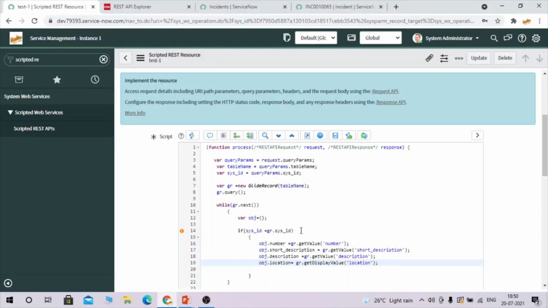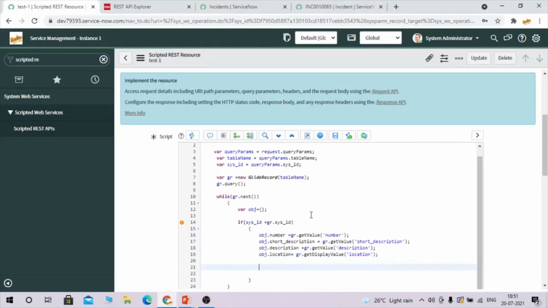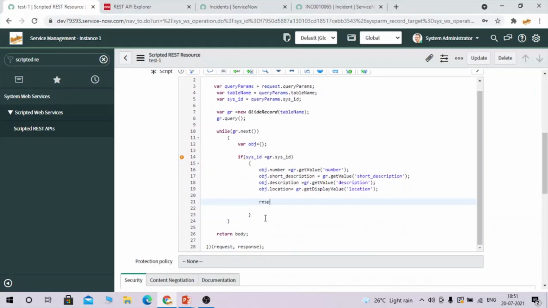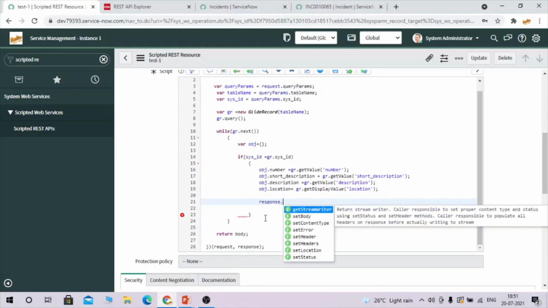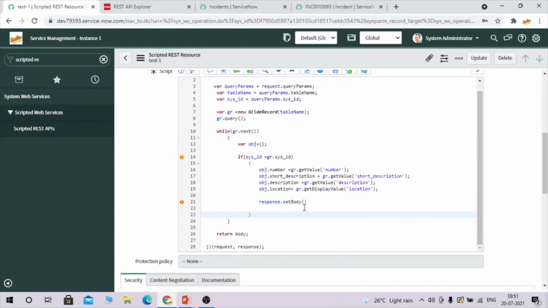Okay, now what we have done is assign all the values into our variable by using JSON. Now we have to return it, right? So instead of returning, what I'm going to do is set it into the response body here, right? So whatever response we are getting as part of this API, I'm going to set body of that. So I need to pass this as an object. That's all.